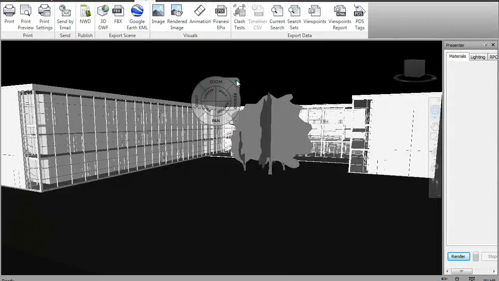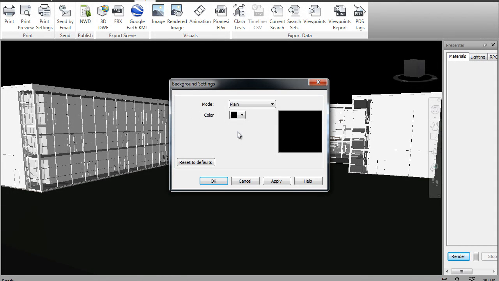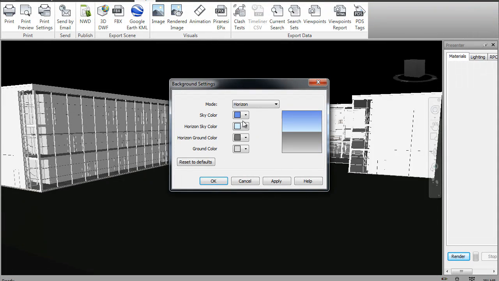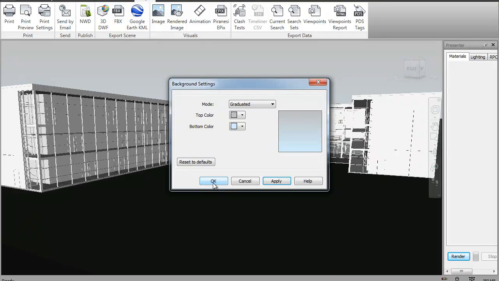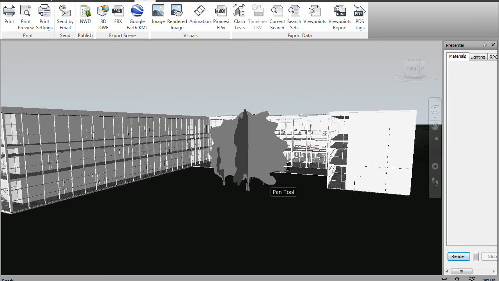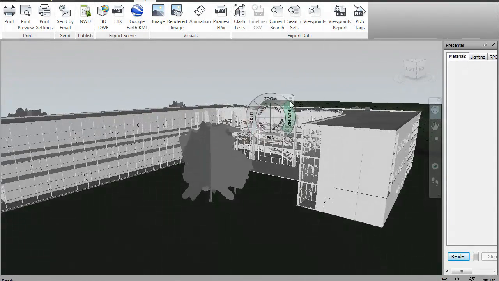Now if we exit out of the steering wheel tool and we right mouse click, we can go to background and we can set the background color. At the moment you can see that it's black. We could change it to any color you want, or you can change it to gradient or one with horizon. I'm actually going to change it to gradient and I'm going to change the top color blue to maybe a sort of light grey, and if I apply that you'll see that it's automatically changed in the view. Now we can steer it around there a little bit.